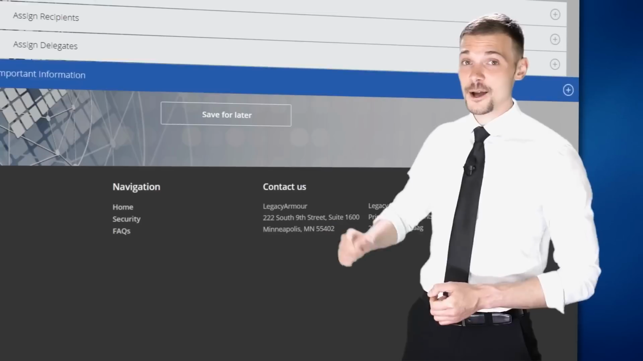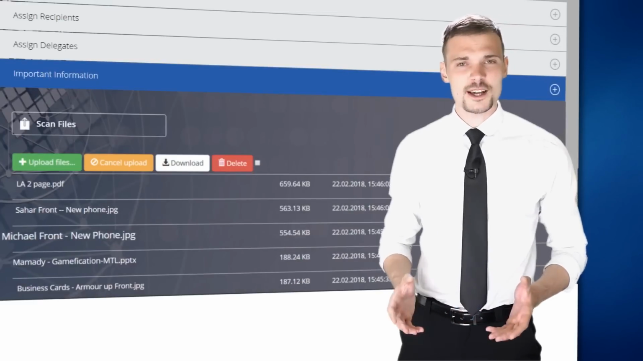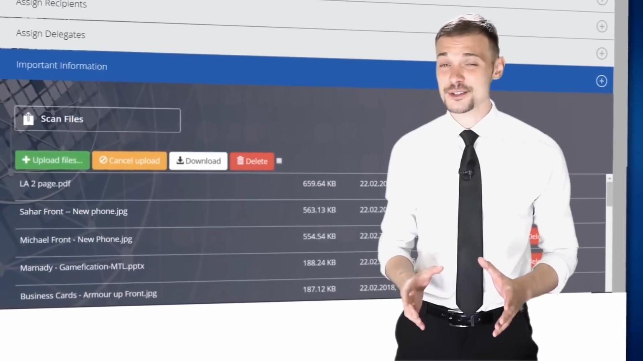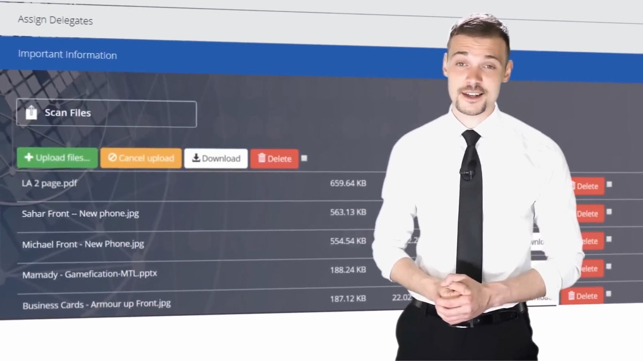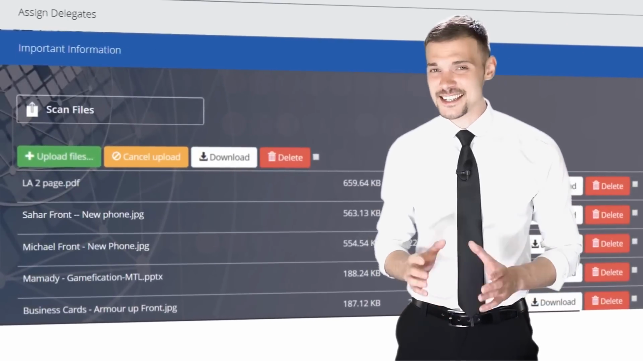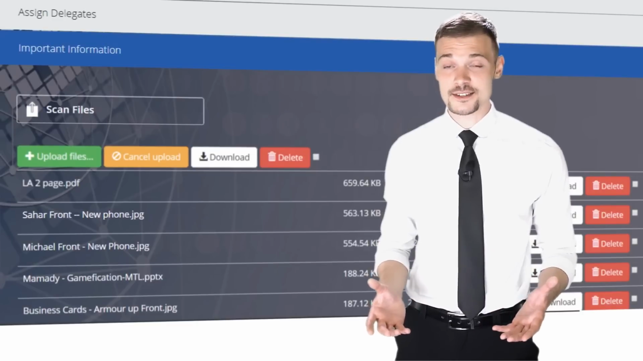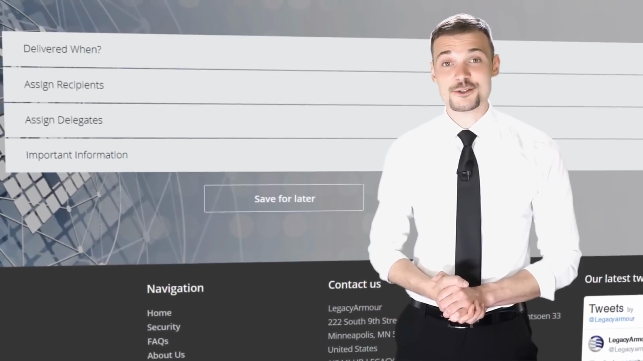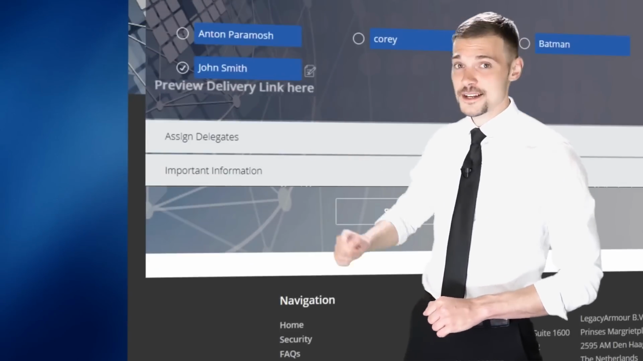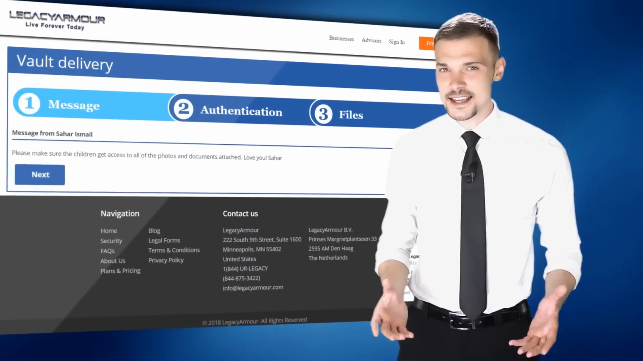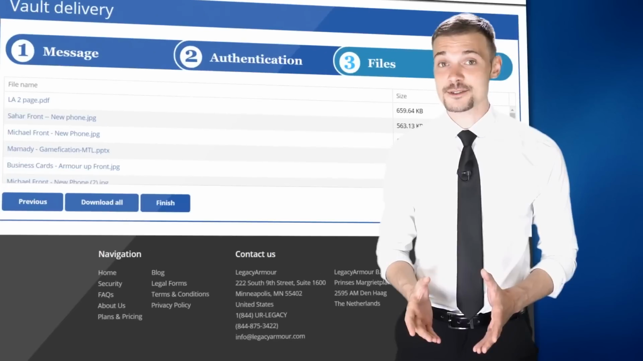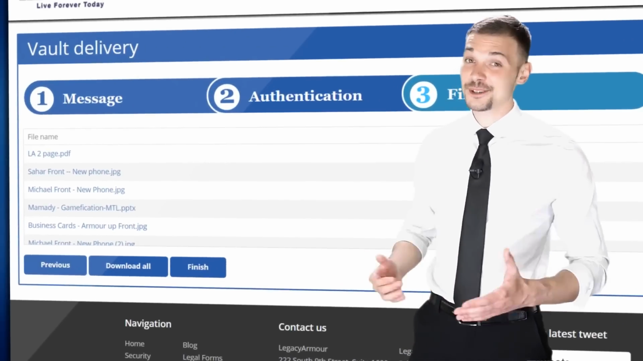Now, you can upload life insurance policies, wills, health directives, photos, videos, and anything else important to you and your loved ones. Make sure to sign, then scan any legally binding documents before you upload them to your vaults. When it is time to share your information, each recipient will receive an encrypted link to access, then download the information you intended for them to have. It's as simple as that.